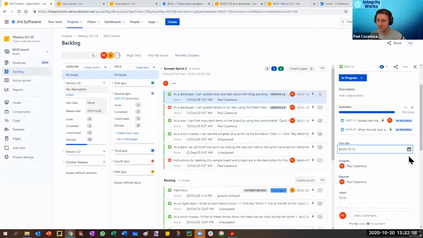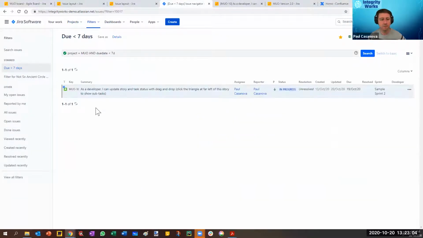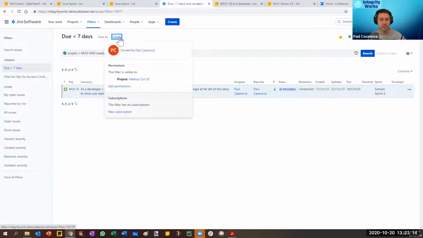So if I set that to be the 19th, now I'm going to go back to my filter and search, and I've got it appearing here. It's due in less than 7 days. Now, if I wanted Jira to notify me that something had snuck into that 7-day window, then under details, I can create a new subscription.